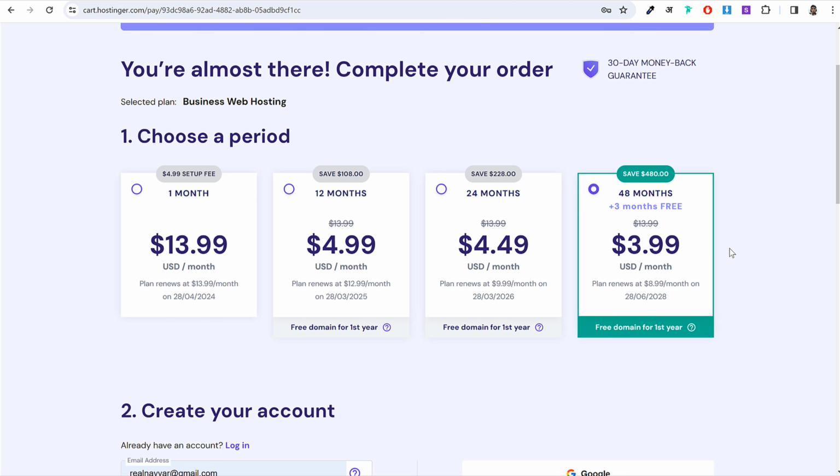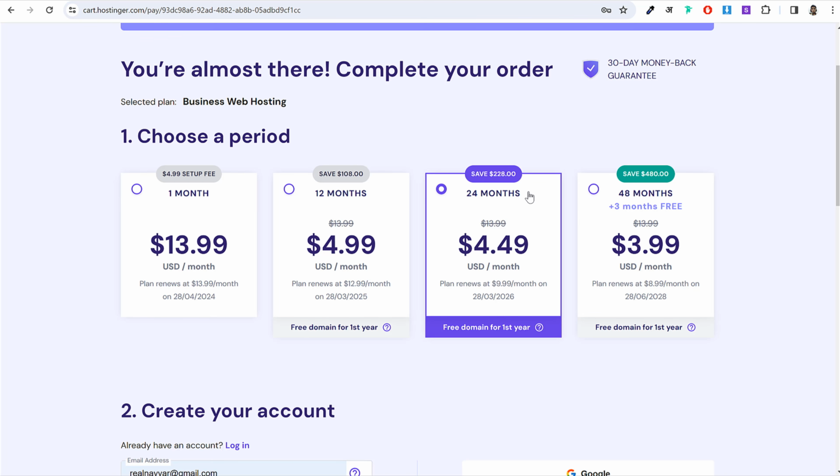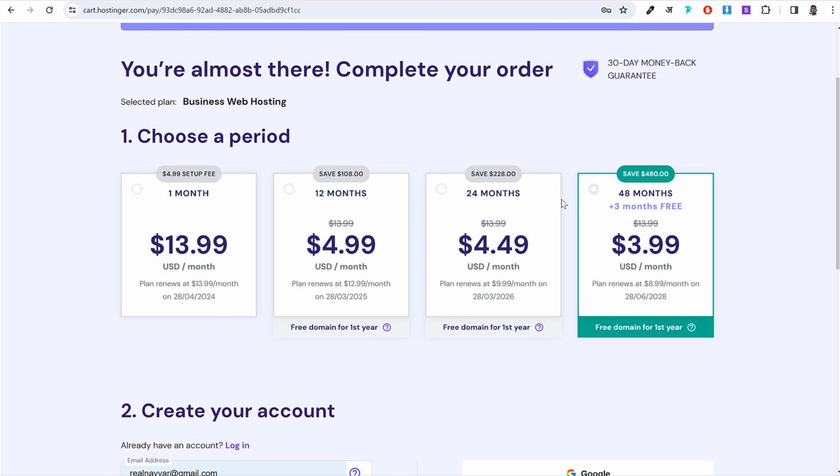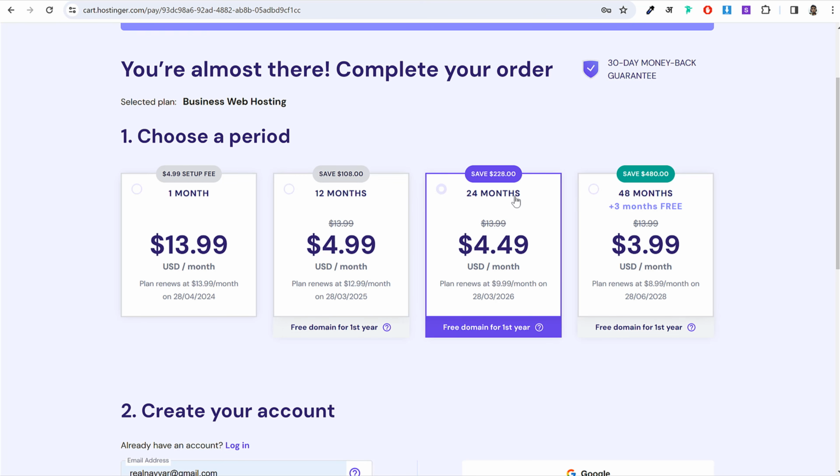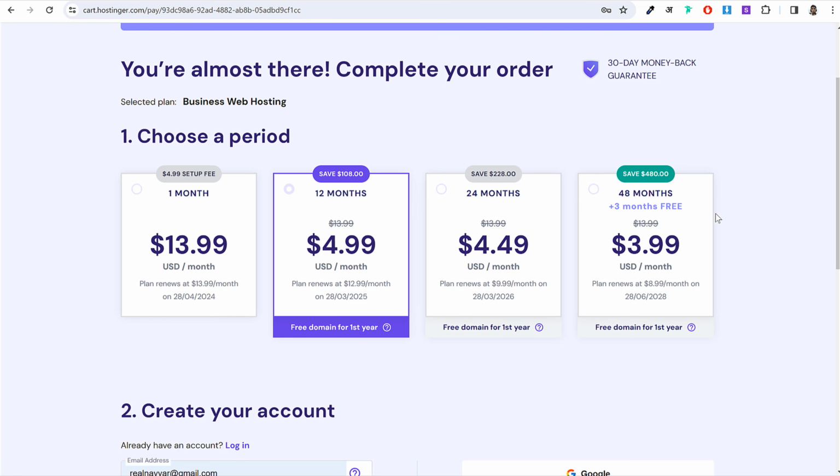And even more important is the renewal price. After 4 years, when this plan expires, you will not renew at the regular $14 per month. Rather, your plan will be renewed at just $9 per month. So even the renewal price is heavily discounted. I would highly recommend you select at least 2 years or 4 years to get the best discount and to save the most money.